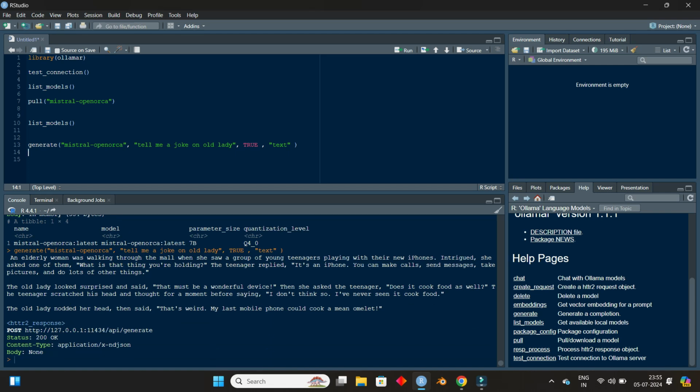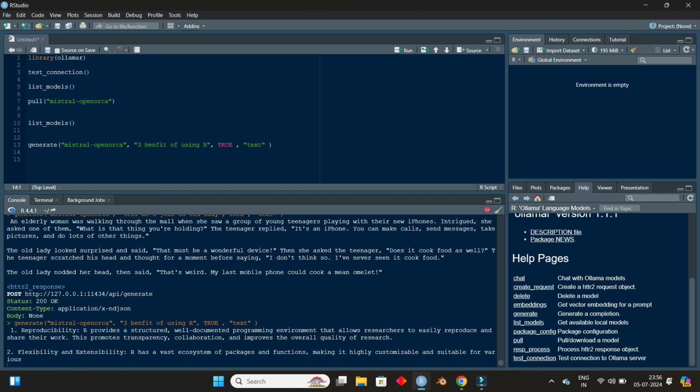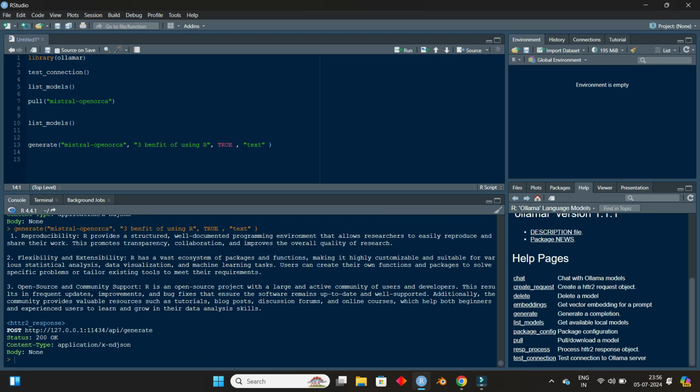Now we will change our prompt. I'll change it to three benefits of using R. Once I do Control Enter, it will give me the response. Here it is generating the response in text. So it's done.